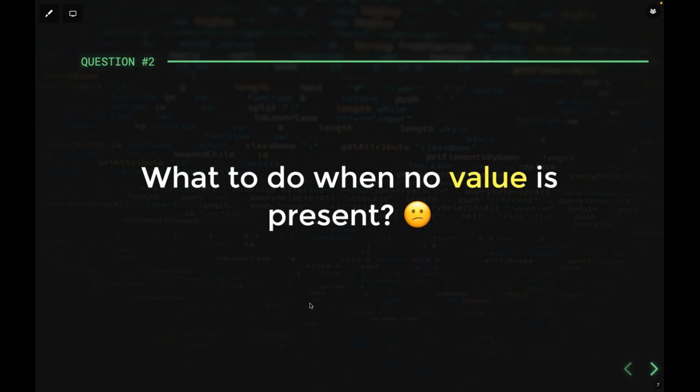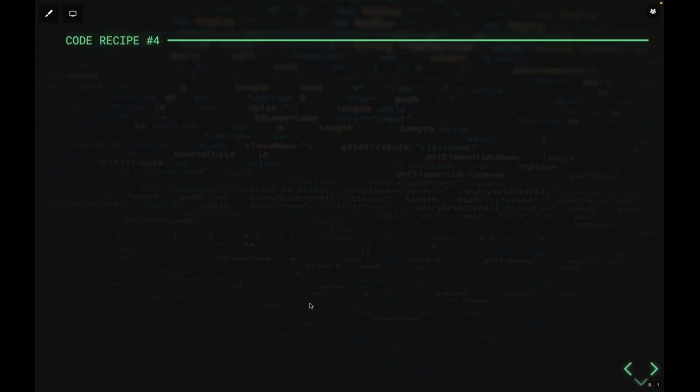The question is what to do when no values exist. So normally, yes, it's easy. I use isPresent. If there is no value, I return nothing. I use else. So there is a bunch of methods that we can use instead of this. One of them, as you have seen before, is orElse. So let's see one example.